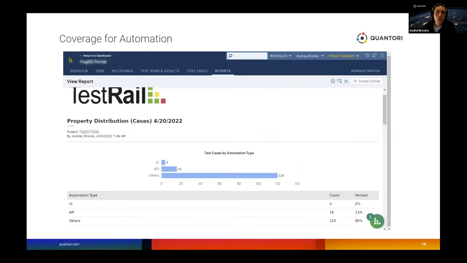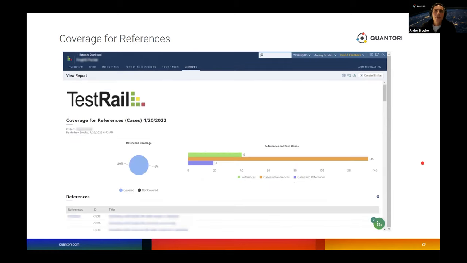And also it is useful to have a report, for example, because the tool populated the automation type, references, priority. So we can create a report on how many tests we have. It's like 4 UI, 16 API tests and 120 manual tests. And we can calculate coverage, right? And also here is the reference coverage. It's like a coverage of requirements.